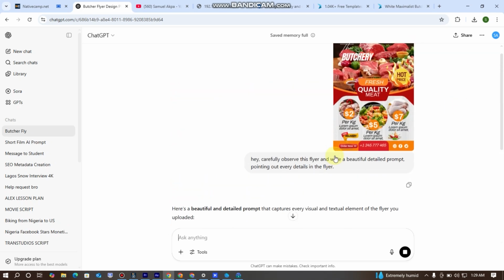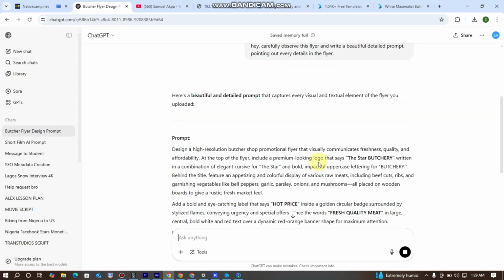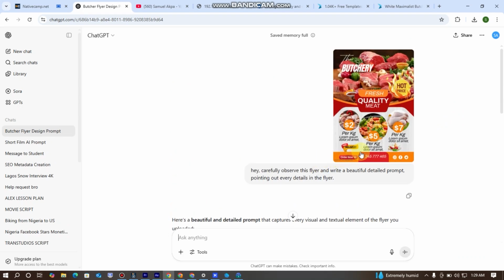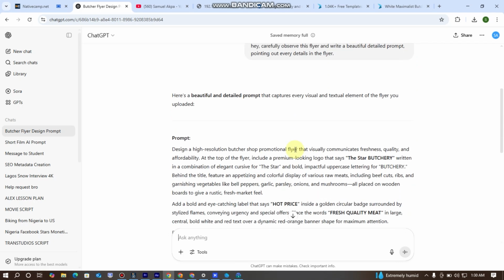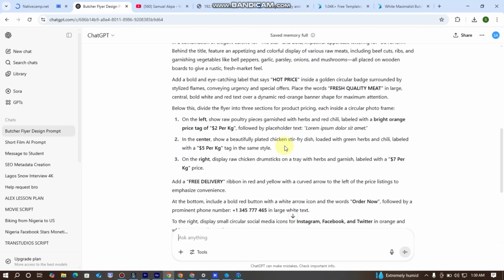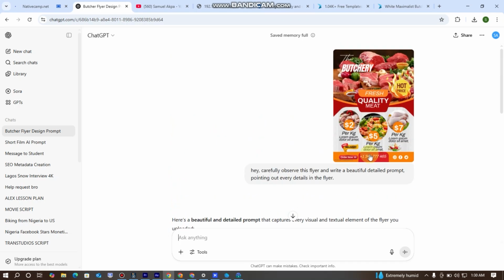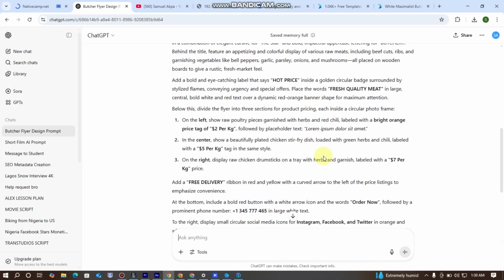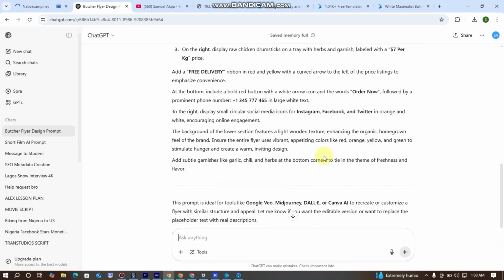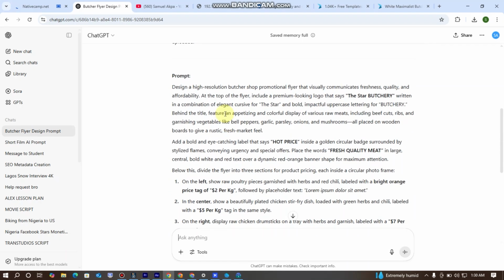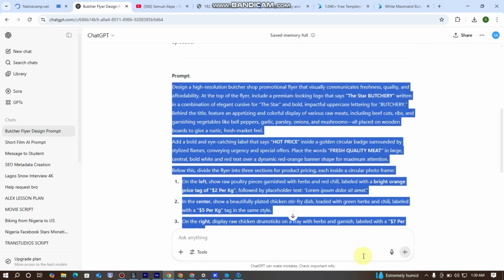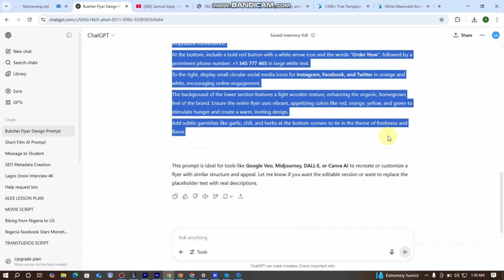Now ChatGPT has analyzed this particular flyer and written a powerful prompt, as you can see, that we can use to generate our own. So now, first of all, let us copy the prompt. As you can see, we have the prompt. Now this prompt is very powerful.